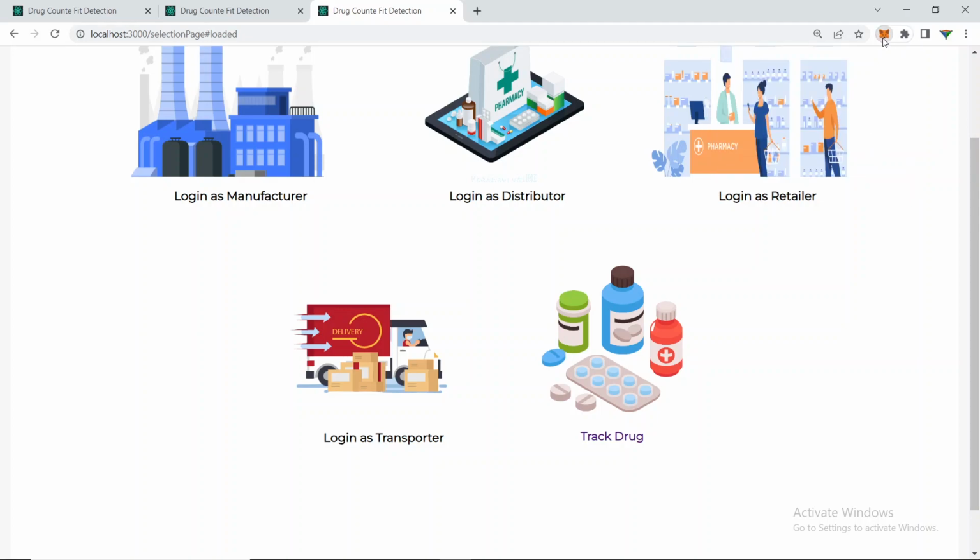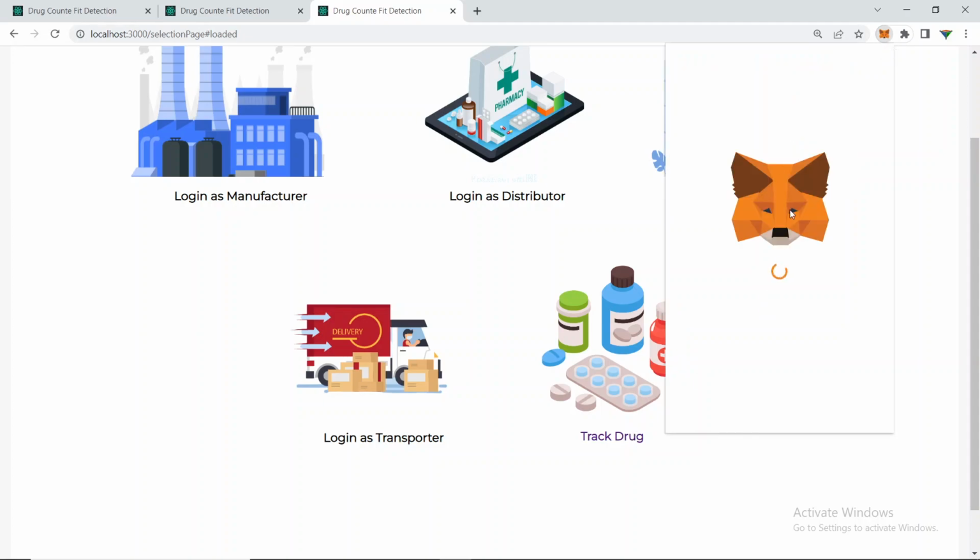Open MetaMask. You can also see one more option called track drug. What does track drug mean? With the shipment ID, you can track the drug, like where that drug currently is, whether it is with the manufacturer or the distributor. Suppose the retailer is requesting; the retailer can track using the shipment ID. I'll show you at the end.